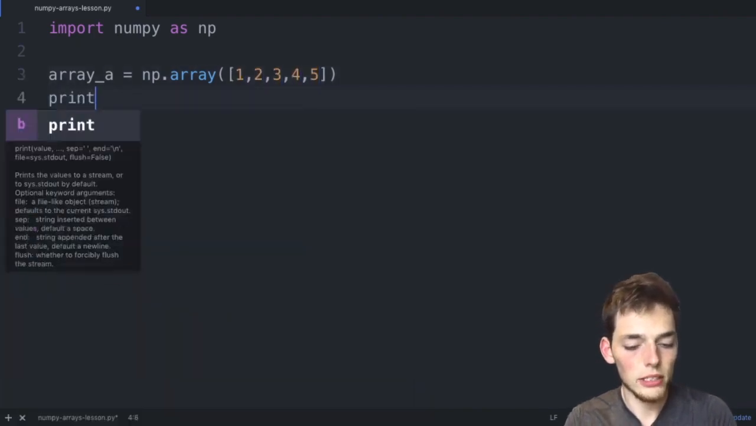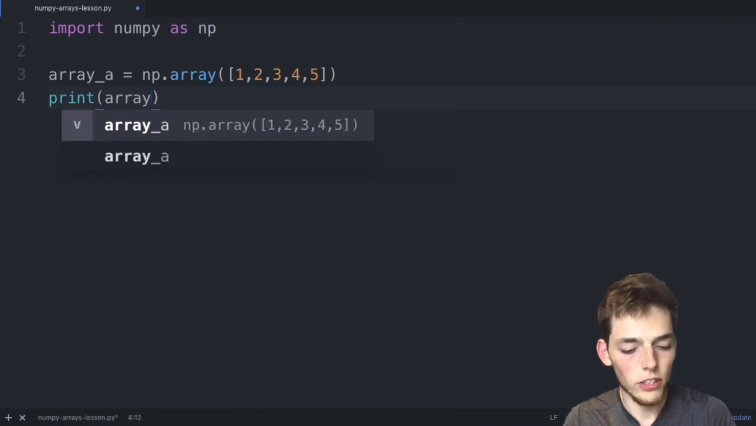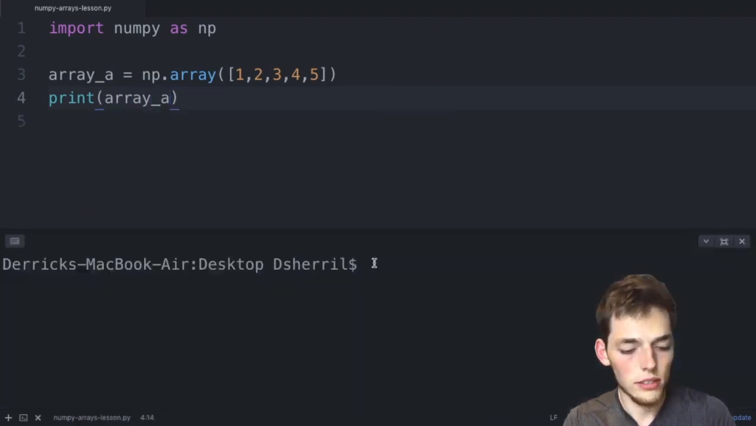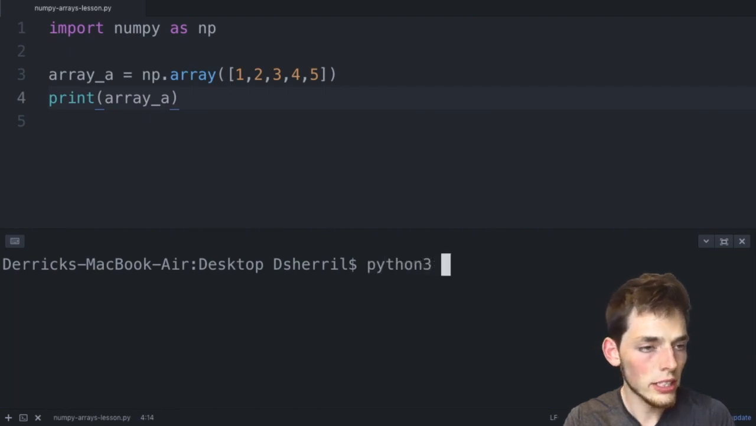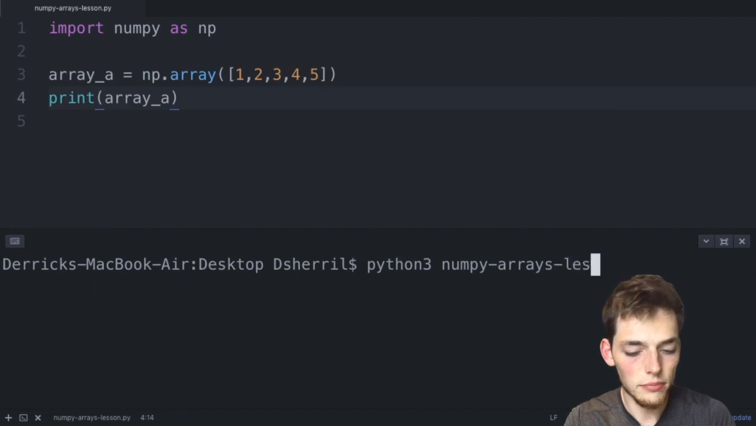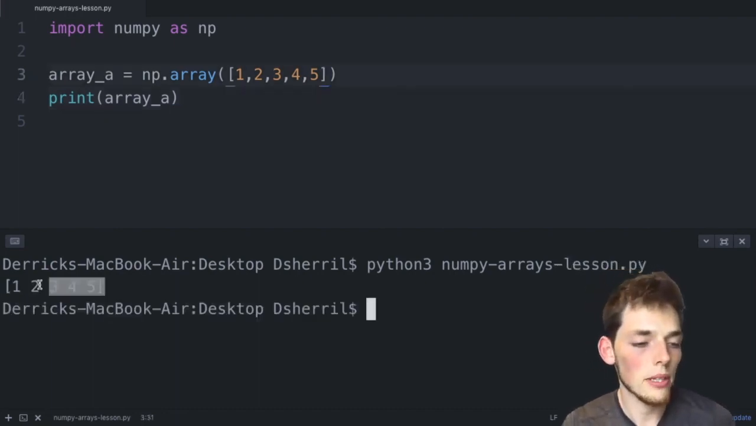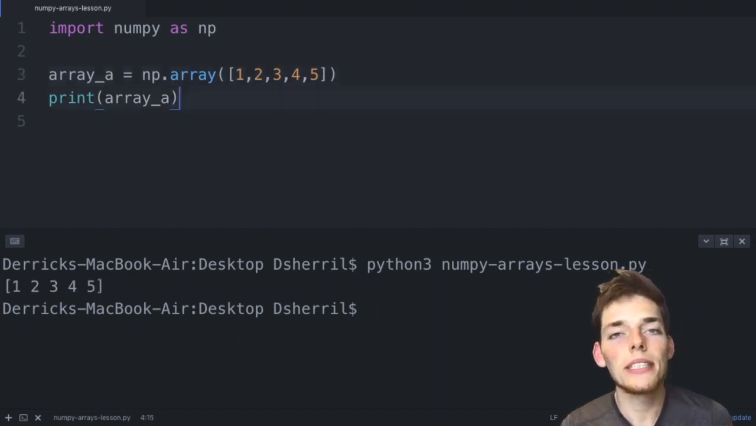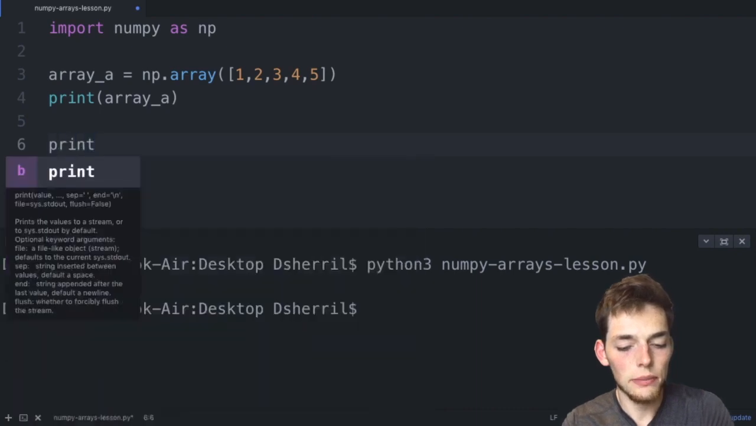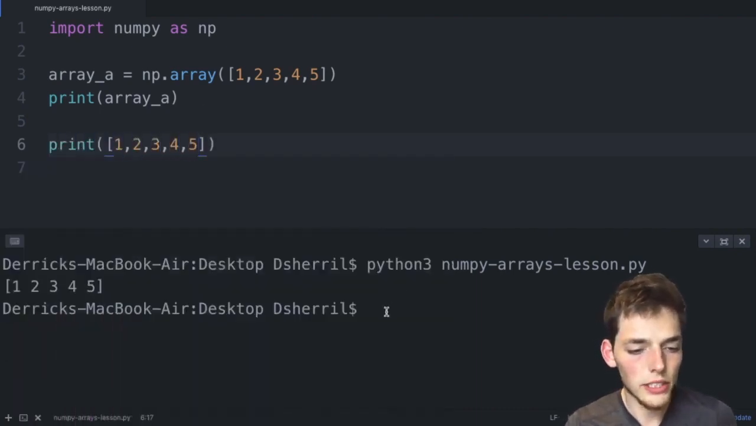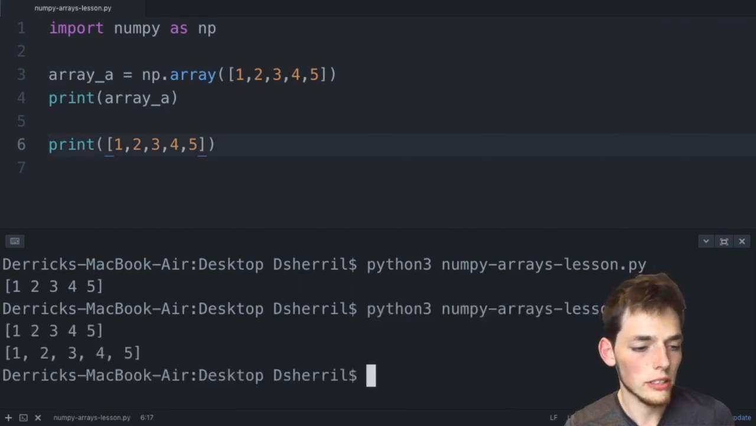Now if we drop down and type in print array A, we'll save the file and open up a terminal. Executing the file using Python 3, and the name of mine is NumPy arrays lesson.py. We see that we returned a simple array using NumPy. But this looks a lot like the list that we passed to it in the first place. Right now, we may be tempted to just drop down and say print list of 1 through 5. When we save and execute this, we should get a return that looks very similar, which we do.